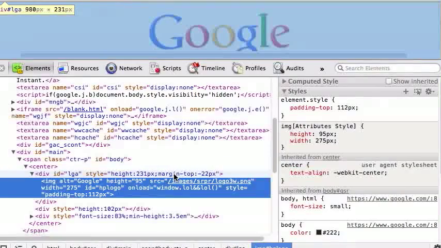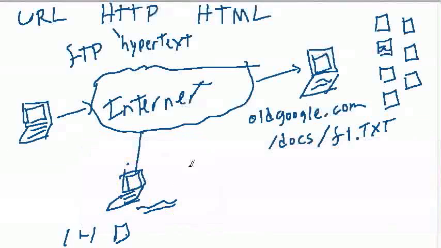So that's how these three things work together. The HTTP protocol is what we use to download the HTML page. The HTML page contains URLs, which point to other documents on the web, which we can download using the HTTP protocol, and so forth. So that's how these three things put together create the World Wide Web.